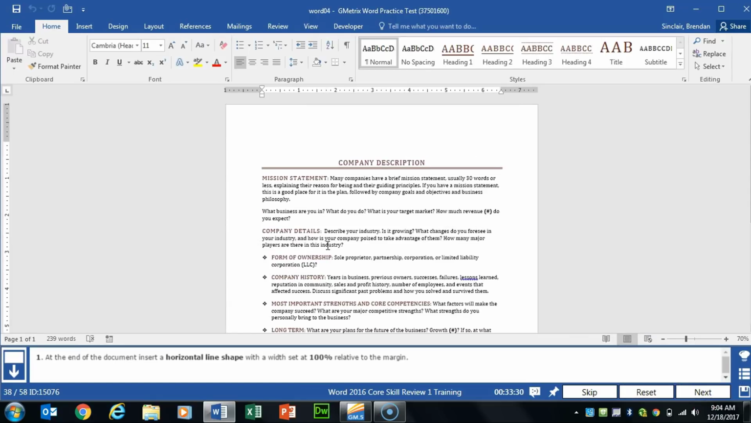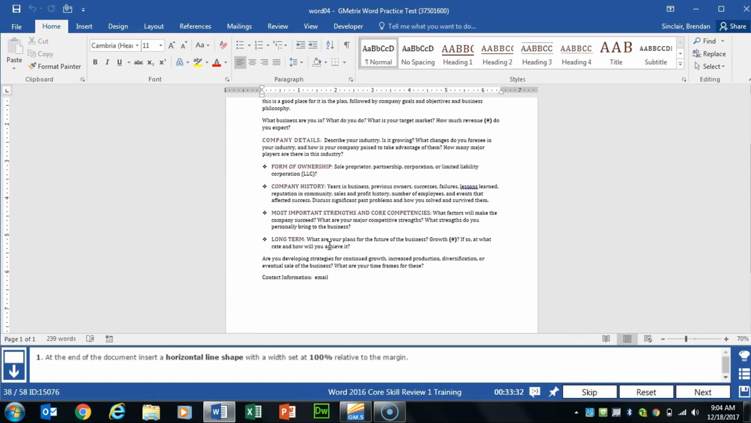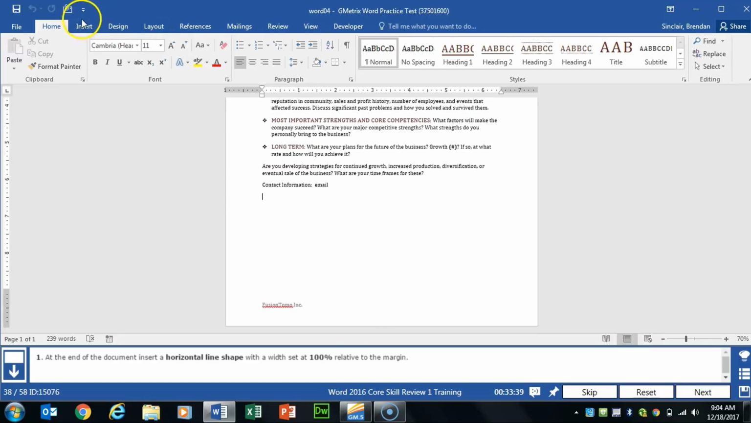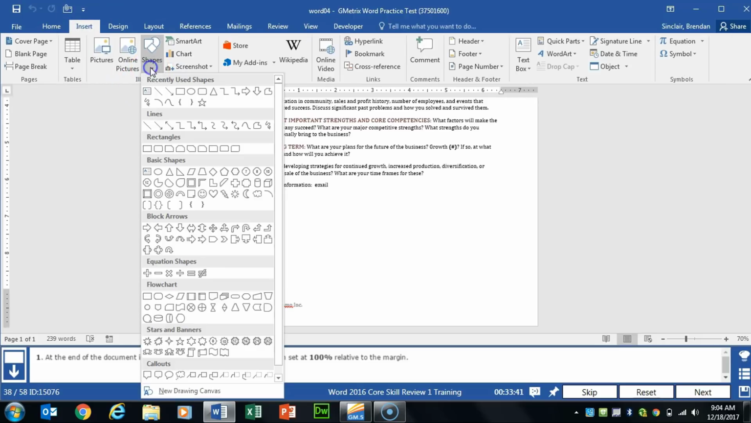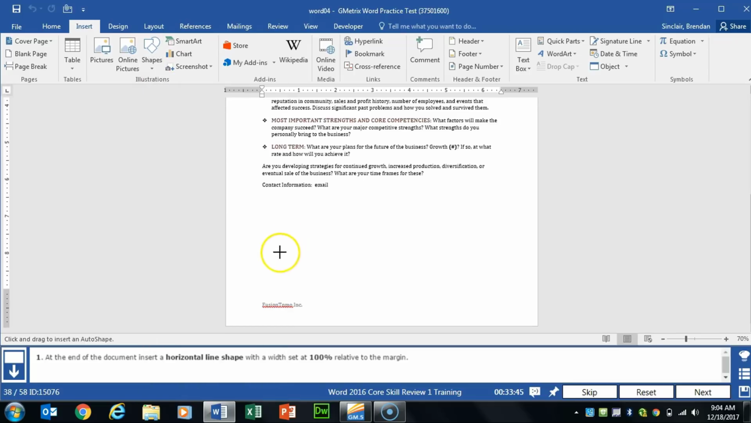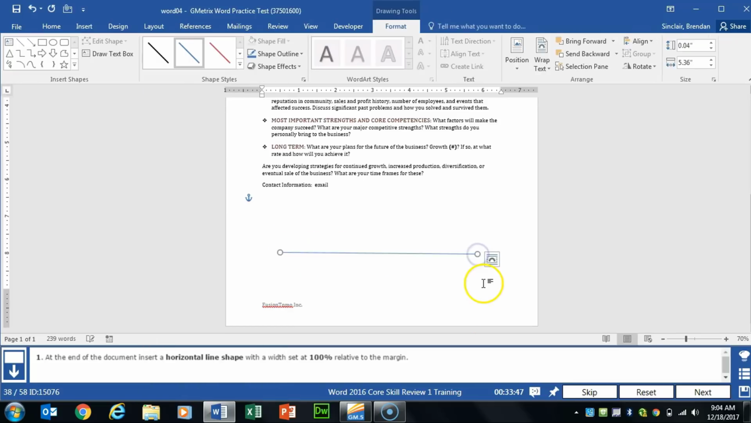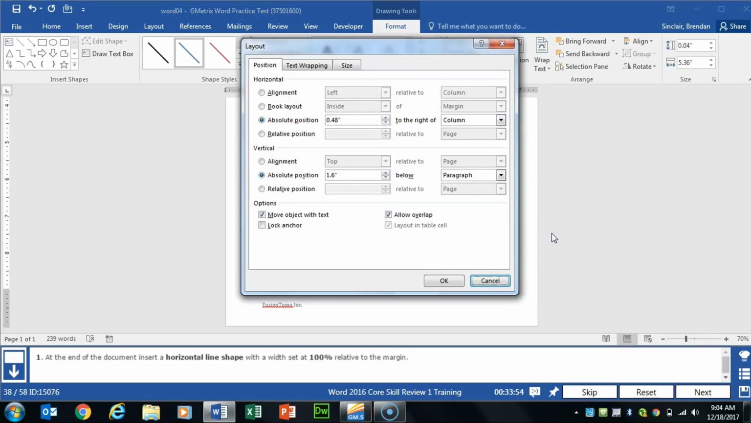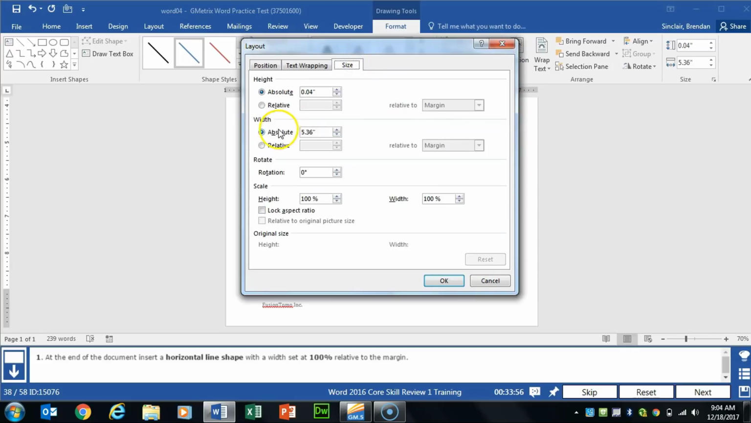Task 38 wants us to draw a horizontal line shape, and then we're going to set it to 100% relative to the margin. So let's scroll down to the bottom of this document. We'll click the Insert tab here at the top, Shapes, and you can dig through the lines, but it's right here for me. I'm going to just draw the line. And what I want to do is right click it now and click More Layout Options, Size, and in the width, we'll select 100% and click OK.